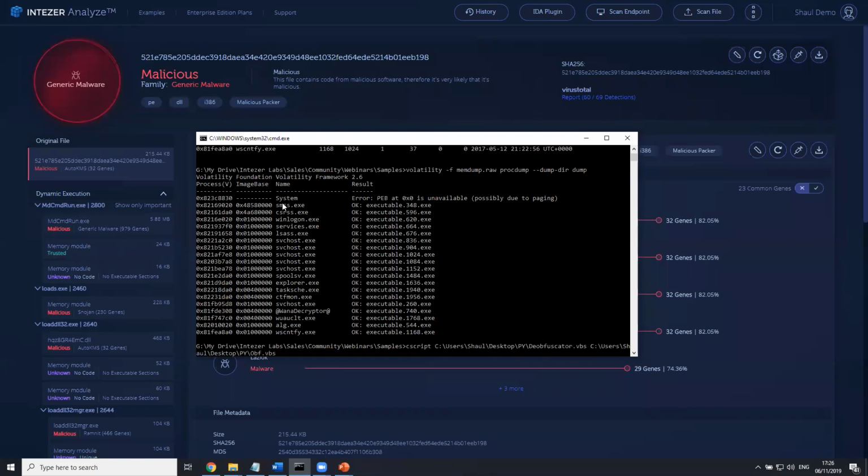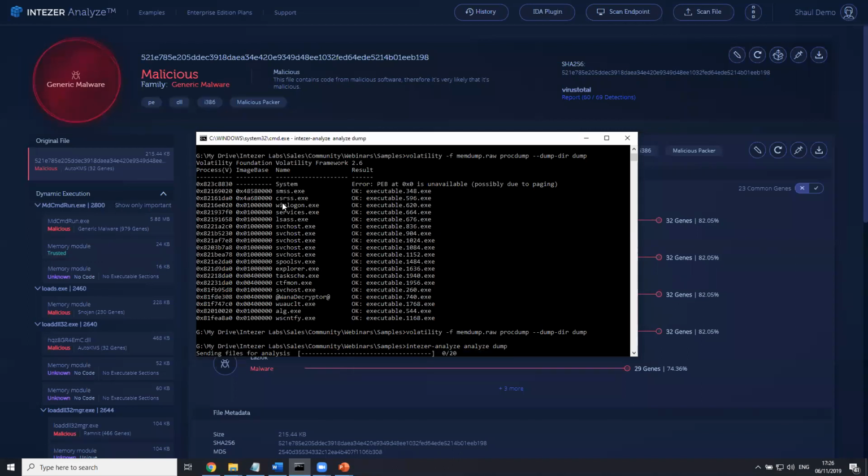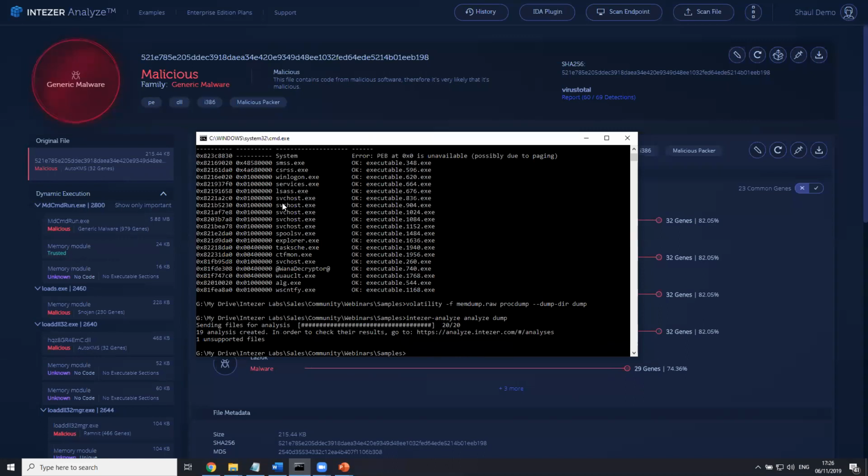What I can do now is use our Intezer Analyze CLI to upload all of these files directly. So what I need to do is use Intezer Analyze and ask for analysis of the directory called dump. The CLI enables me not only to upload individual files, but to choose a full directory and upload all of the files available there directly to Intezer. You can see that 19 analyses were created and one file was not supported.